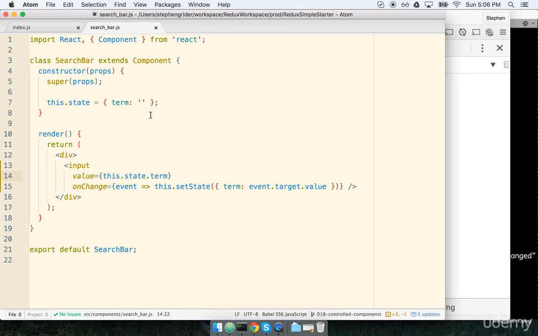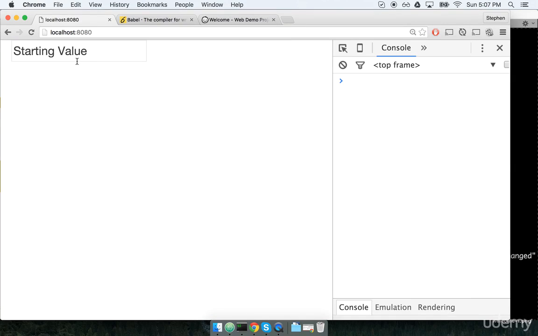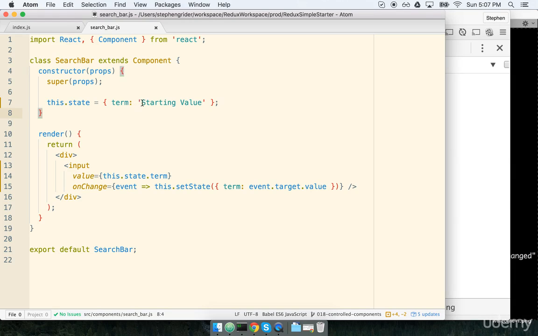In a more general sense, trying to answer the question, why is this useful for us? Well, it allows us to do a lot more very useful things. For example, let's say that we want to have some default input inside the input. Not a placeholder, not grayed out text that goes away when the user clicks there. We want an actual value pre-populated there. So I'll say starting value as our initial state. Now I'll save this, refresh it, and you'll see that I get this initial starting value here, and I can go ahead and change it. So it allows us to do stuff like that very easily.